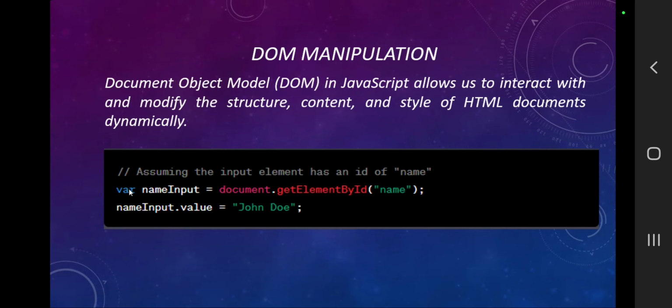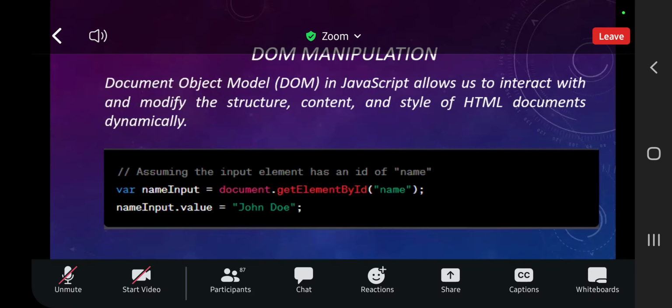here you can see variable name input equals document dot getElementById name. This document means the HTML document. Okay, there are no separate names for this. Whatever document you are using, just use document. It's the keyword. Then document dot getElement. I am getting the element. For example, if there is a text box where a name is typed, I should get the data from the text box.